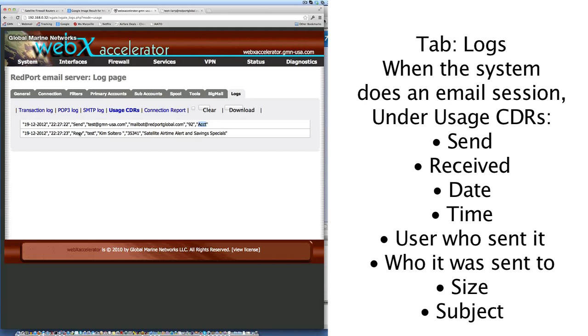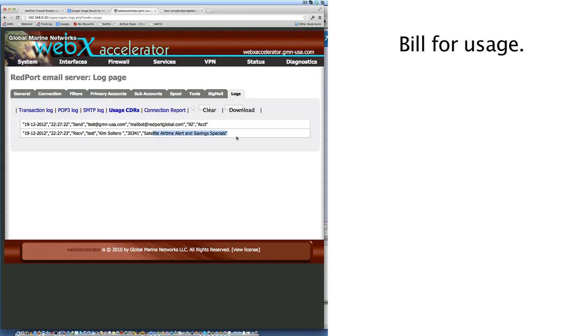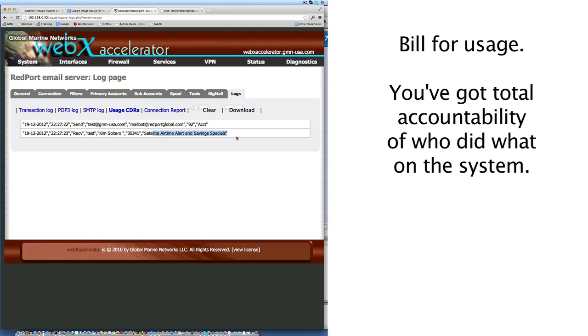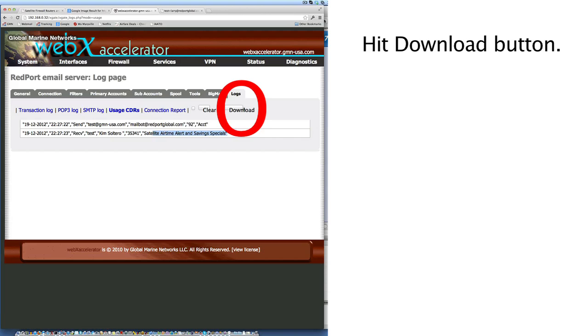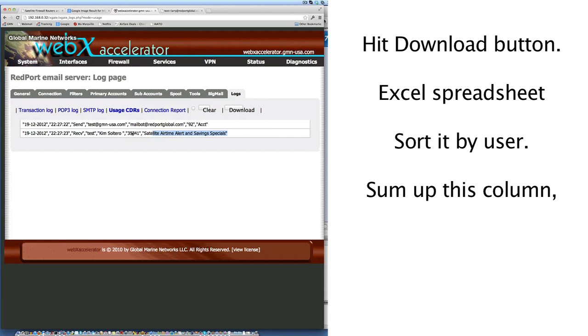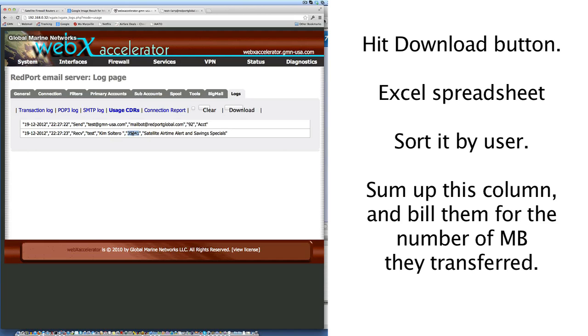Here's a message that was received by me on this time, this date. It was sent to me, the primary account user. It was sent by Kim Soltero. It's 35 kilobytes, and here's the subject line. And so now I can bill for that usage. So you've got total accountability, who did what on the system. So what you would do is you would just hit the download button, put this in an Excel spreadsheet, sort it by user, and sum up this column, and then bill them for the number of megabytes they transferred.